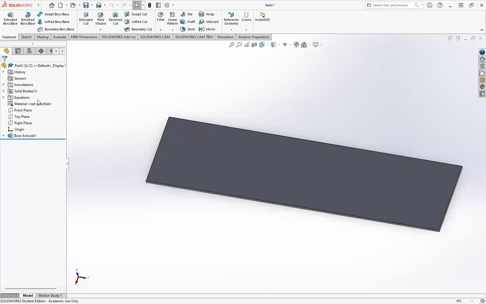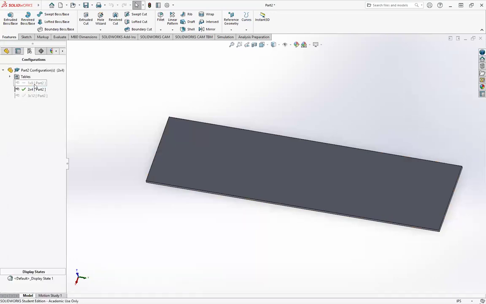If I switch configurations back to my 2 by 4 or my 1 by 8, that equation manager, edit variables for this equation is a little misleading in that it's editing of the global variable. So every configuration is affected. So we can't really do that if we want these to actually have different dimensions. So what we need in this instance is a design table.